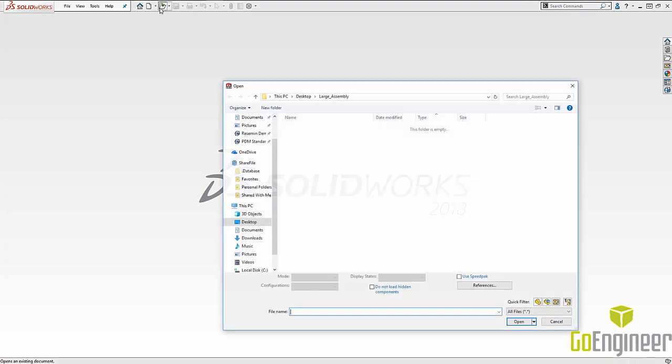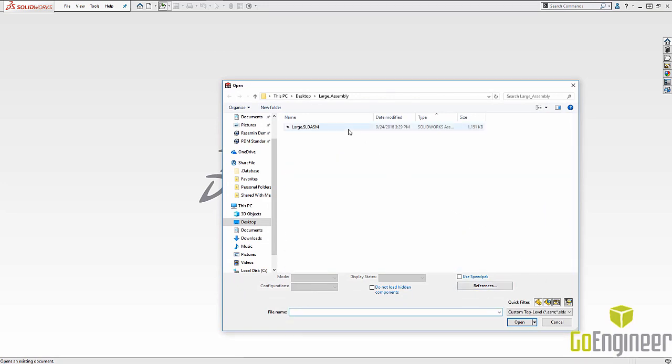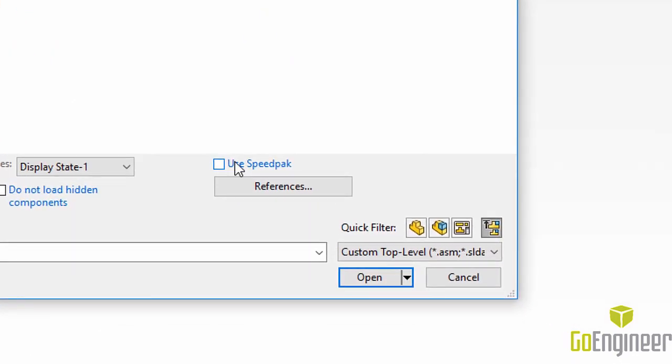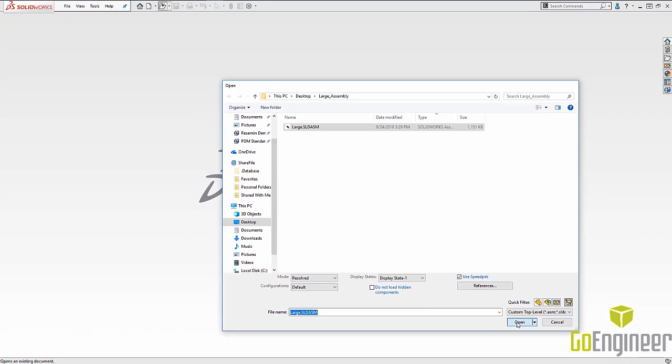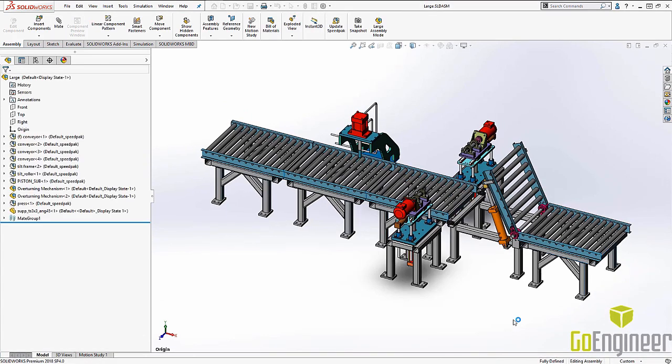In the File Open dialog of SOLIDWORKS, you can use this Use Speedpak checkbox option right here to select all available subassembly Speedpak configurations for use when opening that assembly. This allows you to both dramatically reduce the load times of your assembly, as well as avoid having to manually set Speedpak configurations for each subassembly going forward.